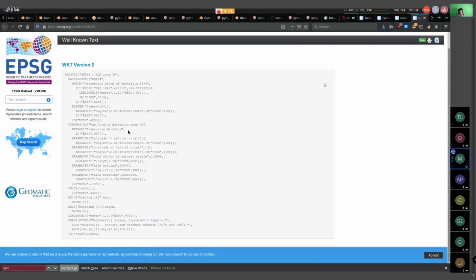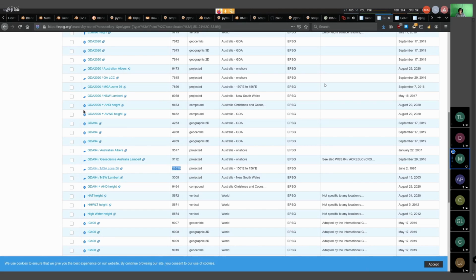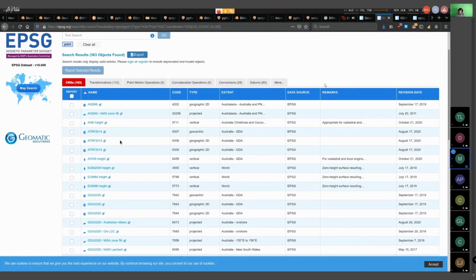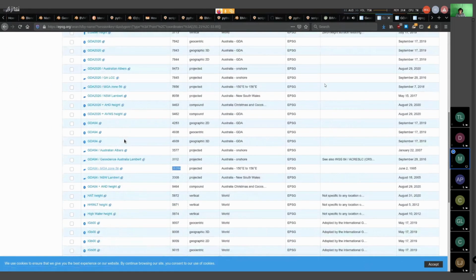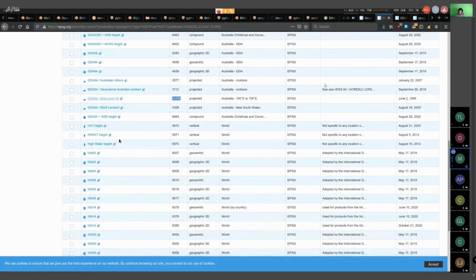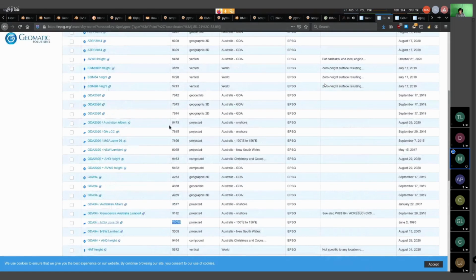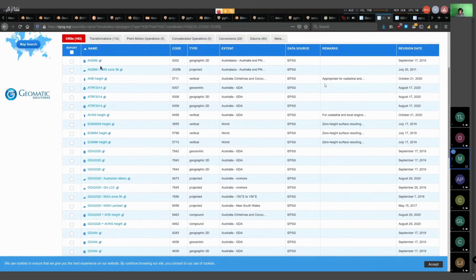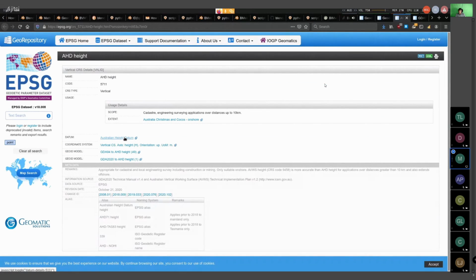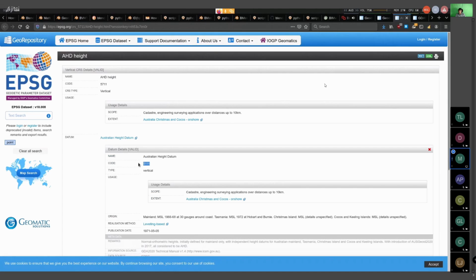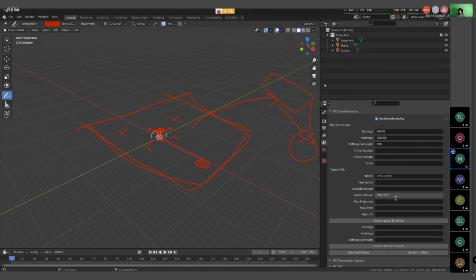If I go back here, you can see that there are different projections and CRSs that are used. If I scroll down, I should find the Australian height datum. AHD height, there we go. So this is the vertical CRS. And if I find the Australian height datum here, we can see that the code is 5111. And so we just type that in, EPSG 5111.